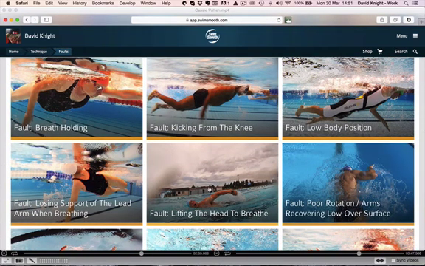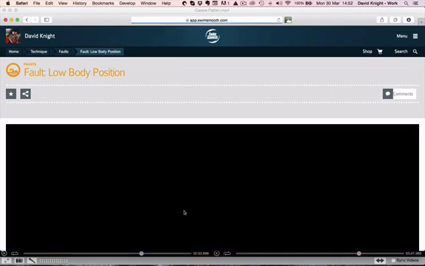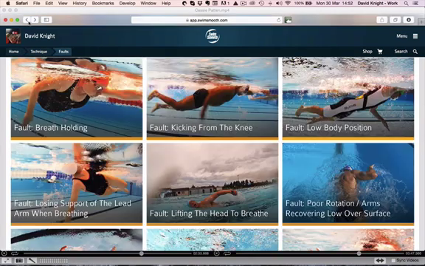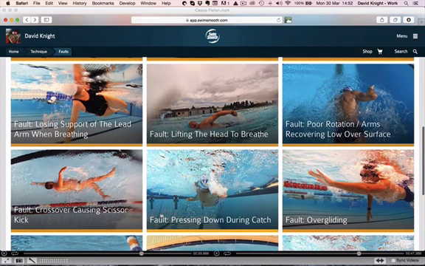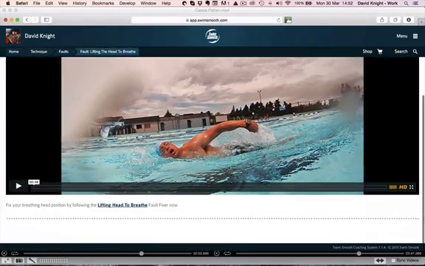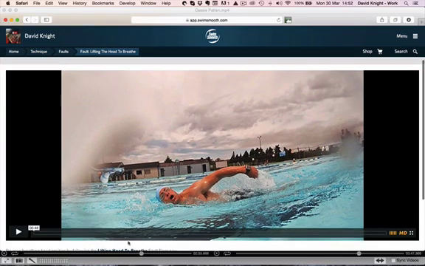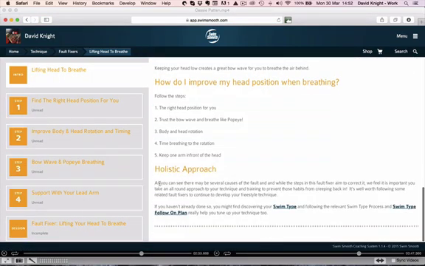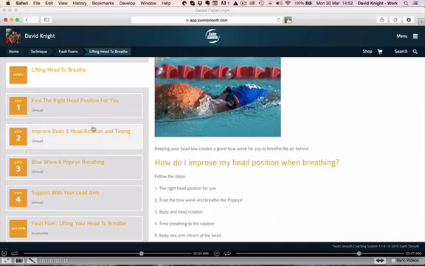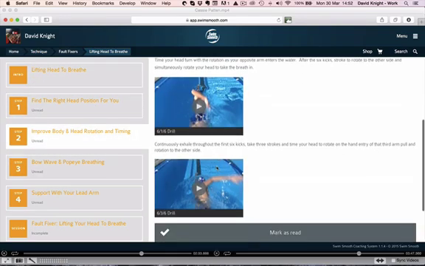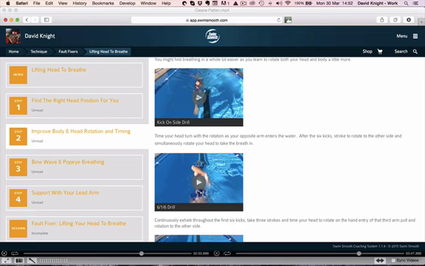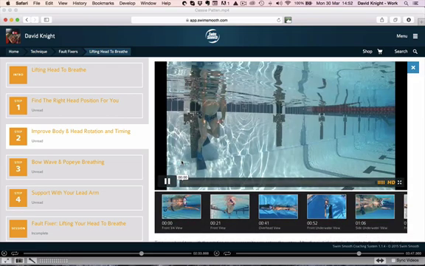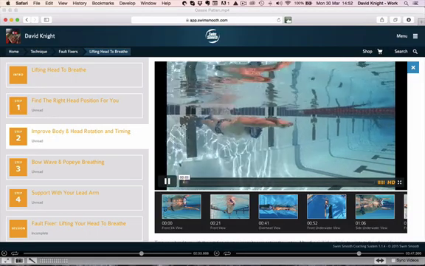Right, low body position. No, we don't want that. Here we go. Okay, here we go. So what I was trying to find. Kicking on the side drill. Okay, now this is something you will need fins for.